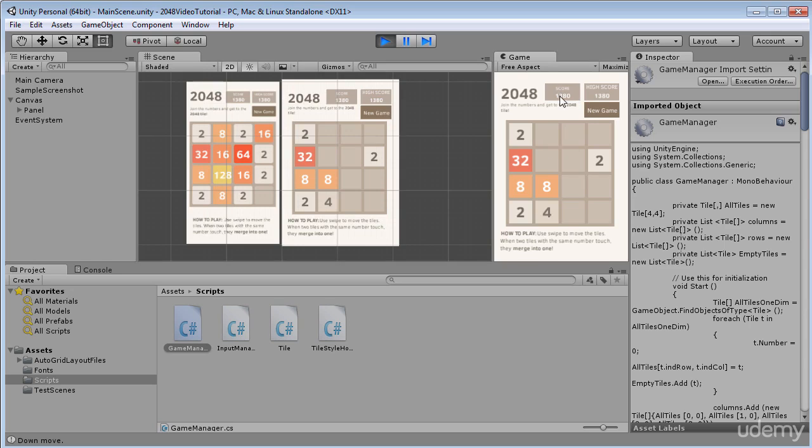As you might have noticed, right now the score doesn't count anything, so it just says 1380 like it was saying in our scene view. And this new game button, I can push it, but nothing actually happens except it changes its shade to this dark gray shade, but it still isn't functional. So in the next lecture I would like to address these issues.